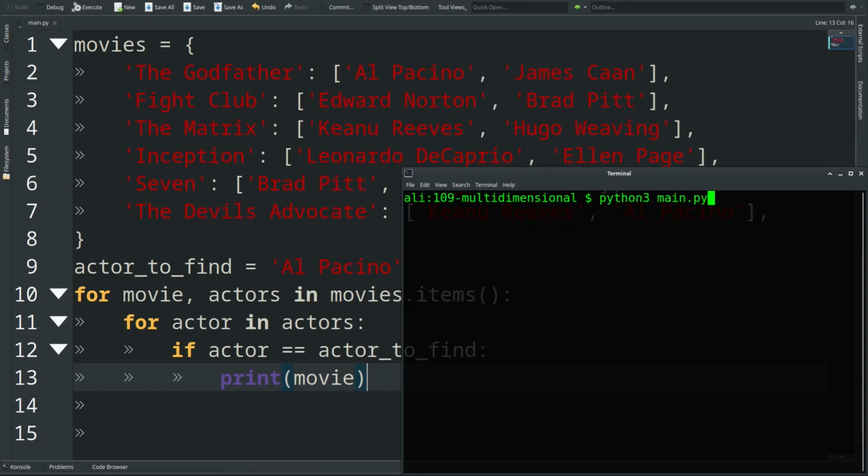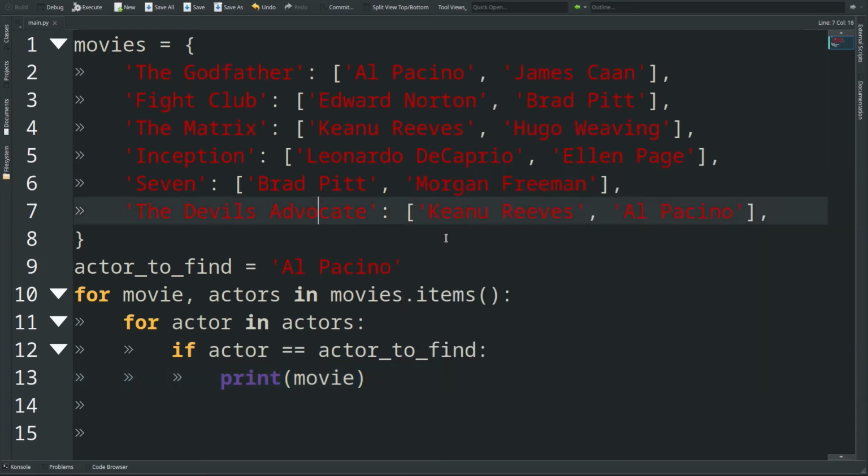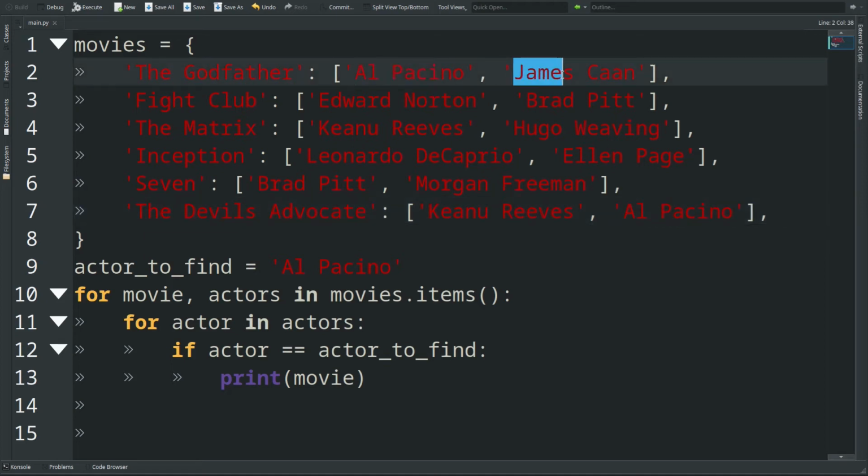Clear and run our code. And it returned The Godfather and The Devil's Advocate. That's correct. Al Pacino is in these two movies. Notice that it's as simple as that, just adding the name of the actor. Instead of one, we are adding two and making them a list instead of a string.